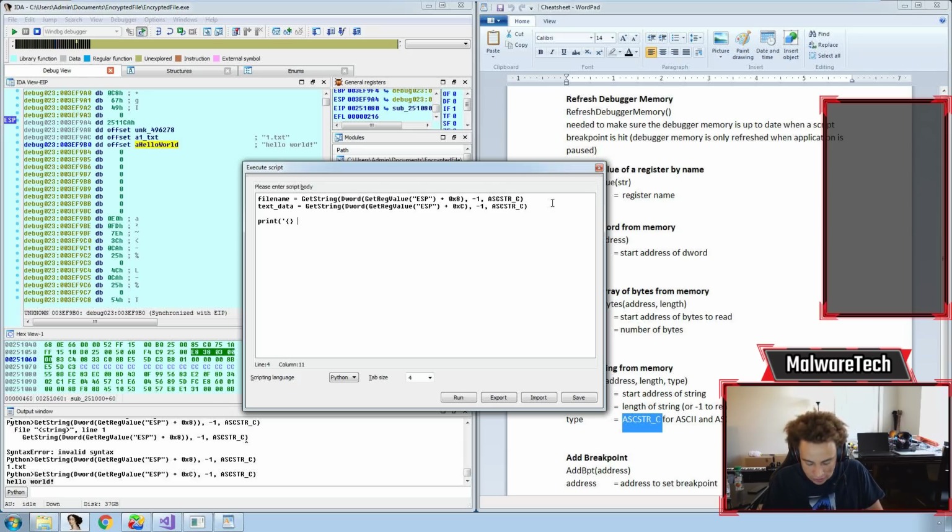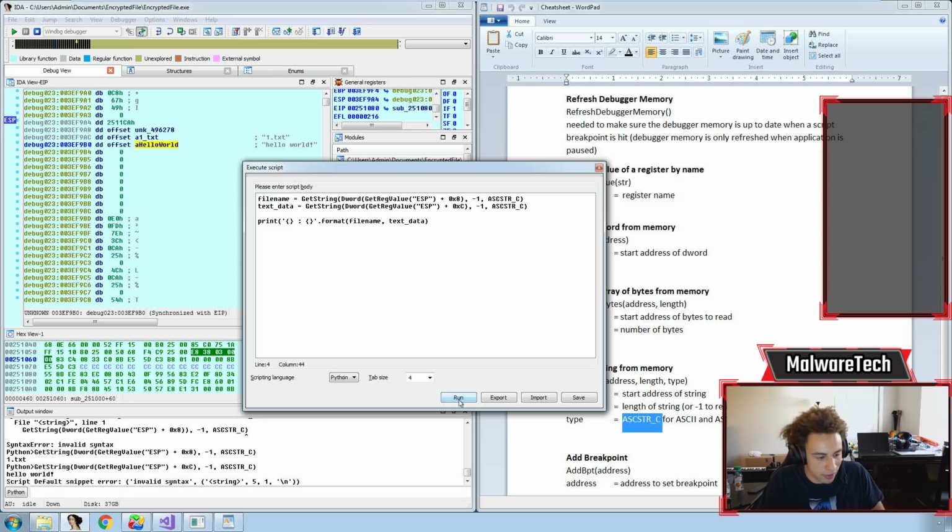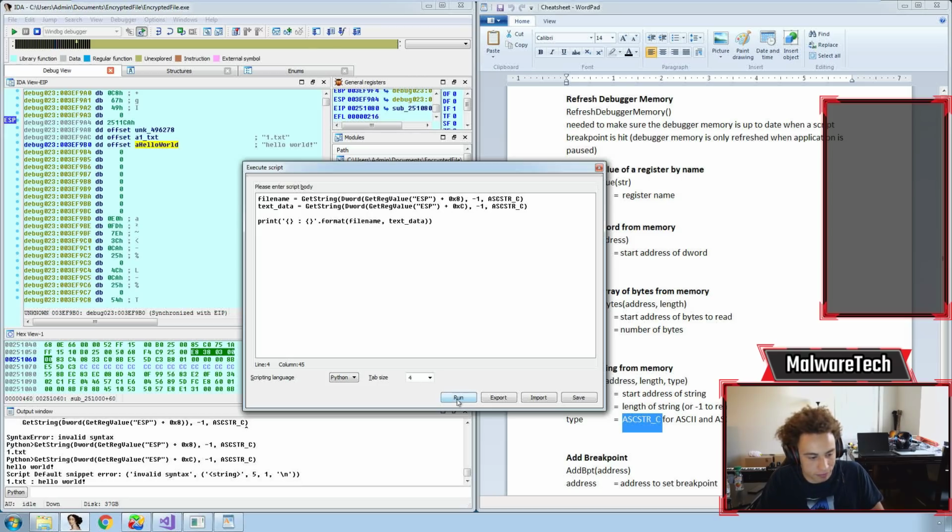Let's just do string : string, and then file name first, and text data next. Just make sure that works. Line 5, oh, yeah. So there we go. It's going to print out the name of the file and then what the text that will be encrypted and put into it is.